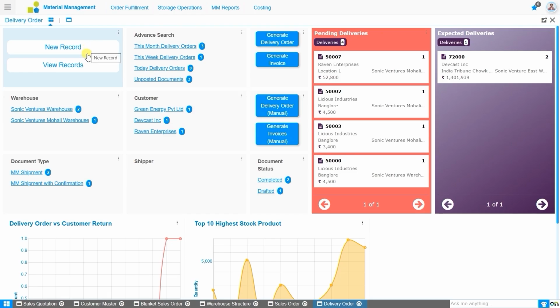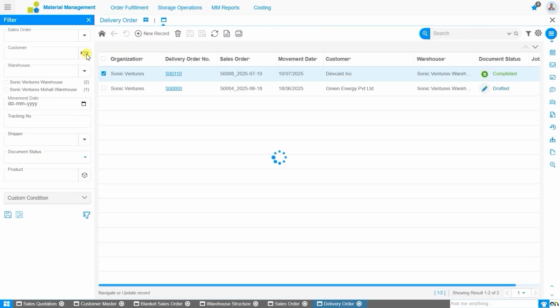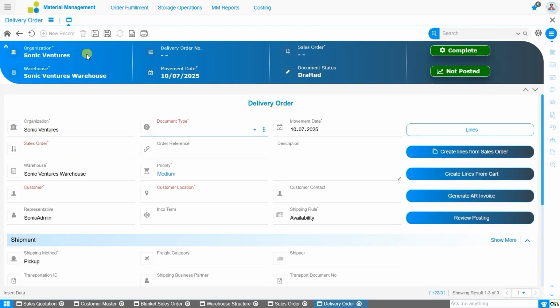Click the New Record mosaic. This will open the screen in single record view. First, we need to select the organization. For the document type, we'll use the confirmation process. This makes sure that the correct and accurate items are being delivered to the customer. We'll select Shipment with confirmation as the document type. We discussed the configuration of this document type in our previous session, so we won't go into detail now.